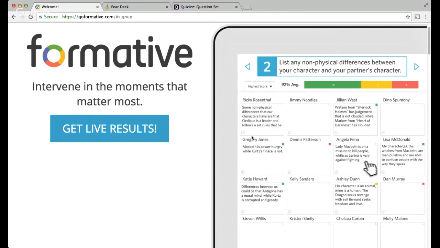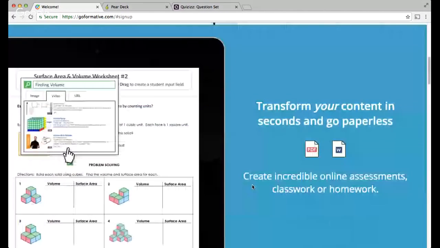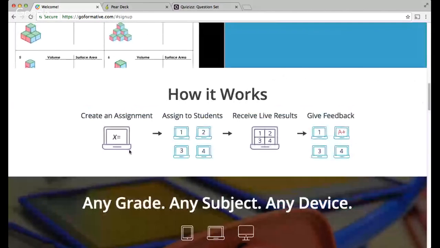As the teacher would post the questions, the students are answering right away, and they could see exactly what they're typing, what they're answering, and who got what wrong. It shows you how it works right here. So basically, it doesn't necessarily have to be a teacher, but you create an assignment, you assign it to students, and as they're typing in, you see the results, and you give them feedback.